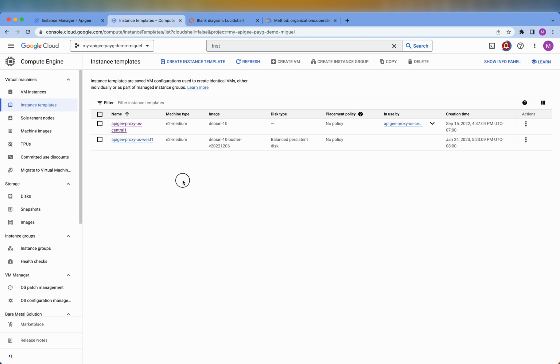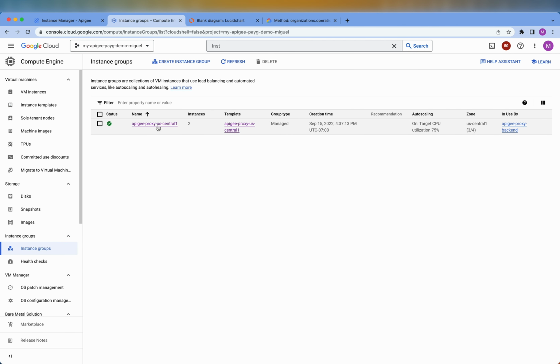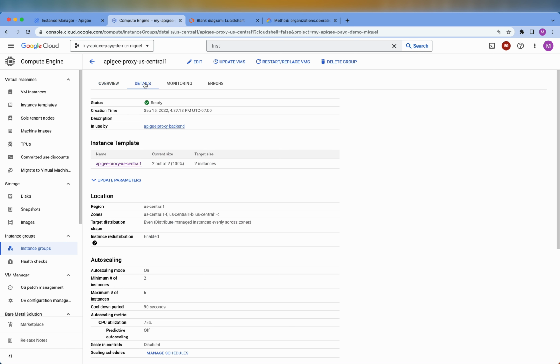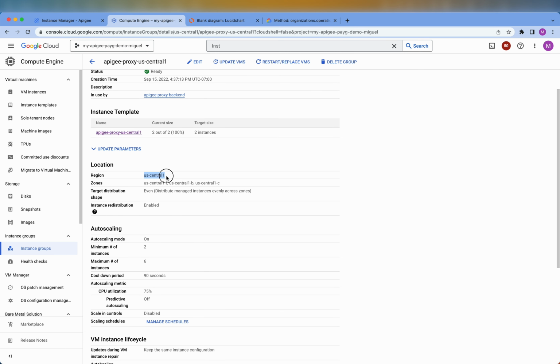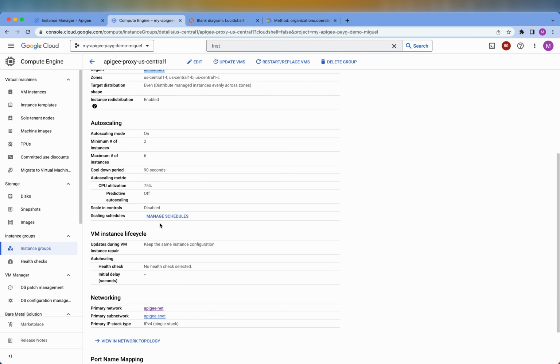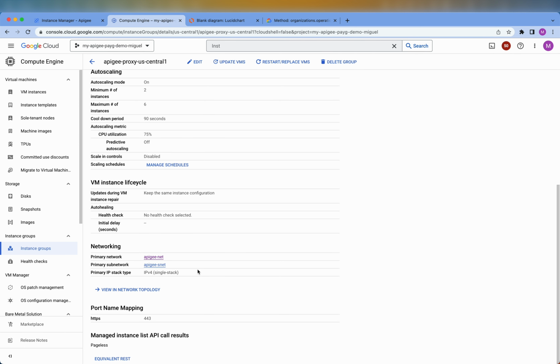Perfect, we have the new template. Next, let's take a look at the existing instance group, as the new one that we're going to be creating is going to be very similar to this one with a few things changed. Here, the new one is going to have a different template. It's going to be the US West 1 template that we just created. Location obviously is also going to be different. It's going to be US West 1, but auto scaling is going to have the same settings. And also the VM lifecycle, there's no health checks. And finally, down here, port name mapping, we're going to have a mapping for port 443.